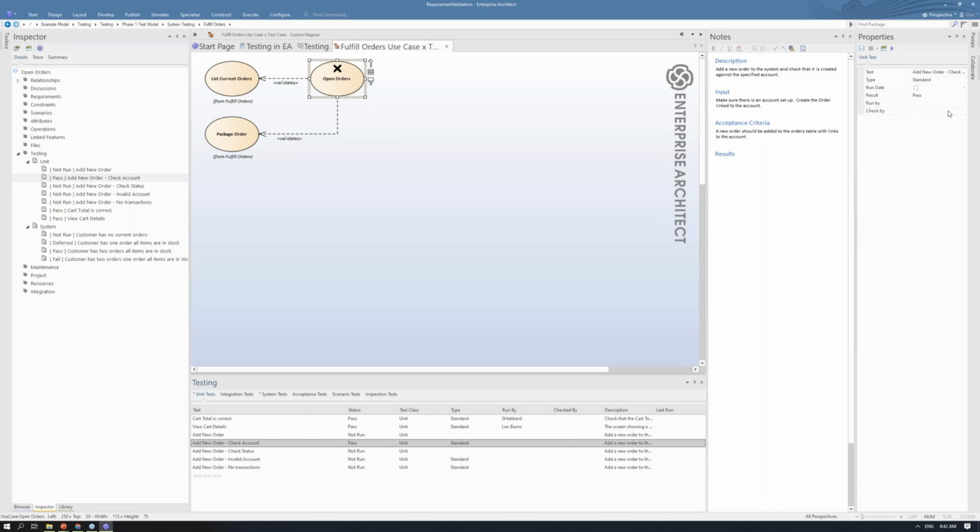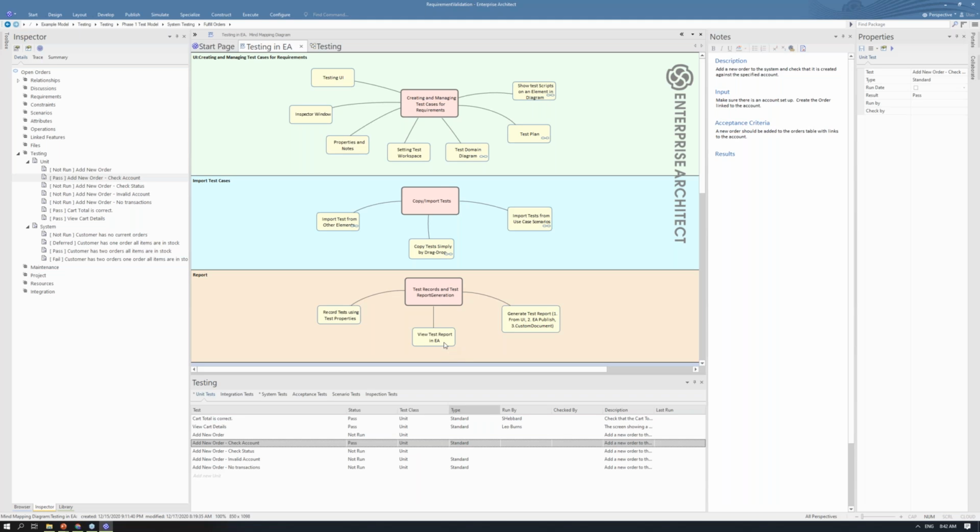It saves you a lot of time when you have to go through, like, 20 test cases a day or something like that. All right. Okay. So that is test properties.